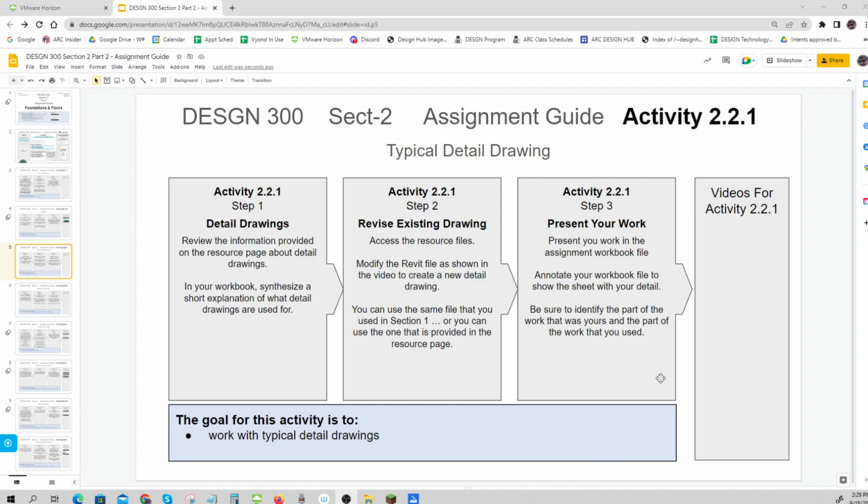Let's take a look now at section 2.2.1. Okay, and so this is more about detailed drawings, and we're going to revise an existing drawing. This is very typically done. Often you will have to use an image and actually redraw it yourself, but for the purposes of just starting out and learning how to do this, we're going to take an existing image and put it into a reference file, a Revit file, and use it. So let's see how we're going to do that.